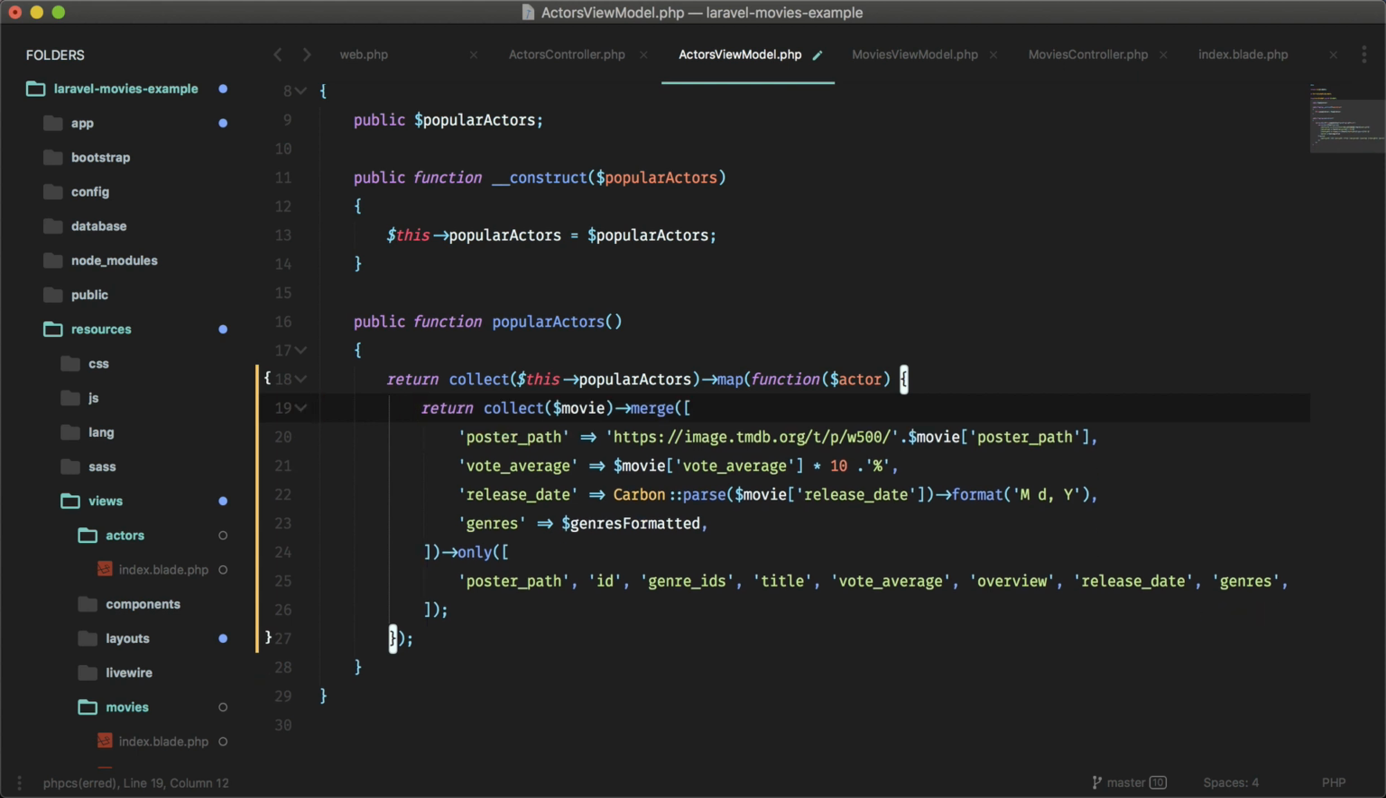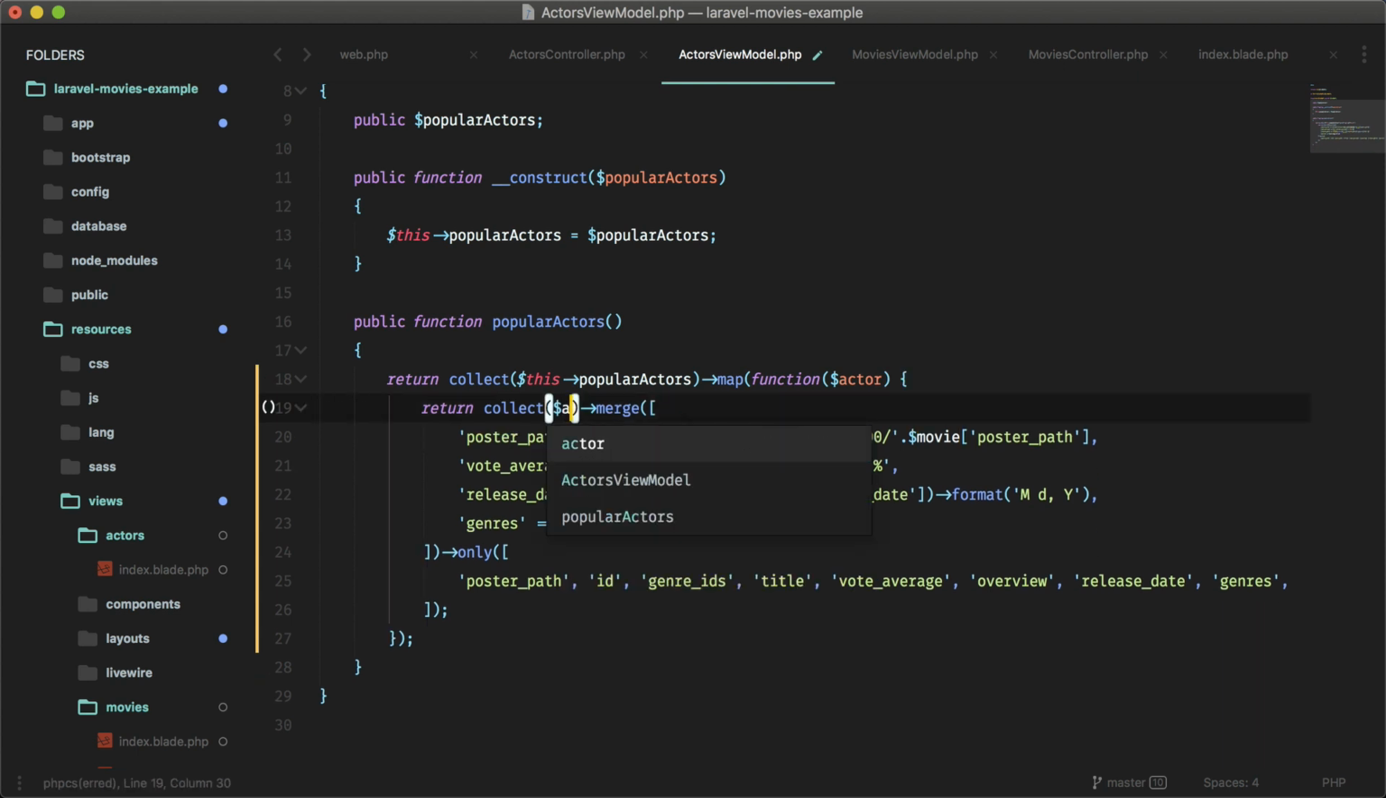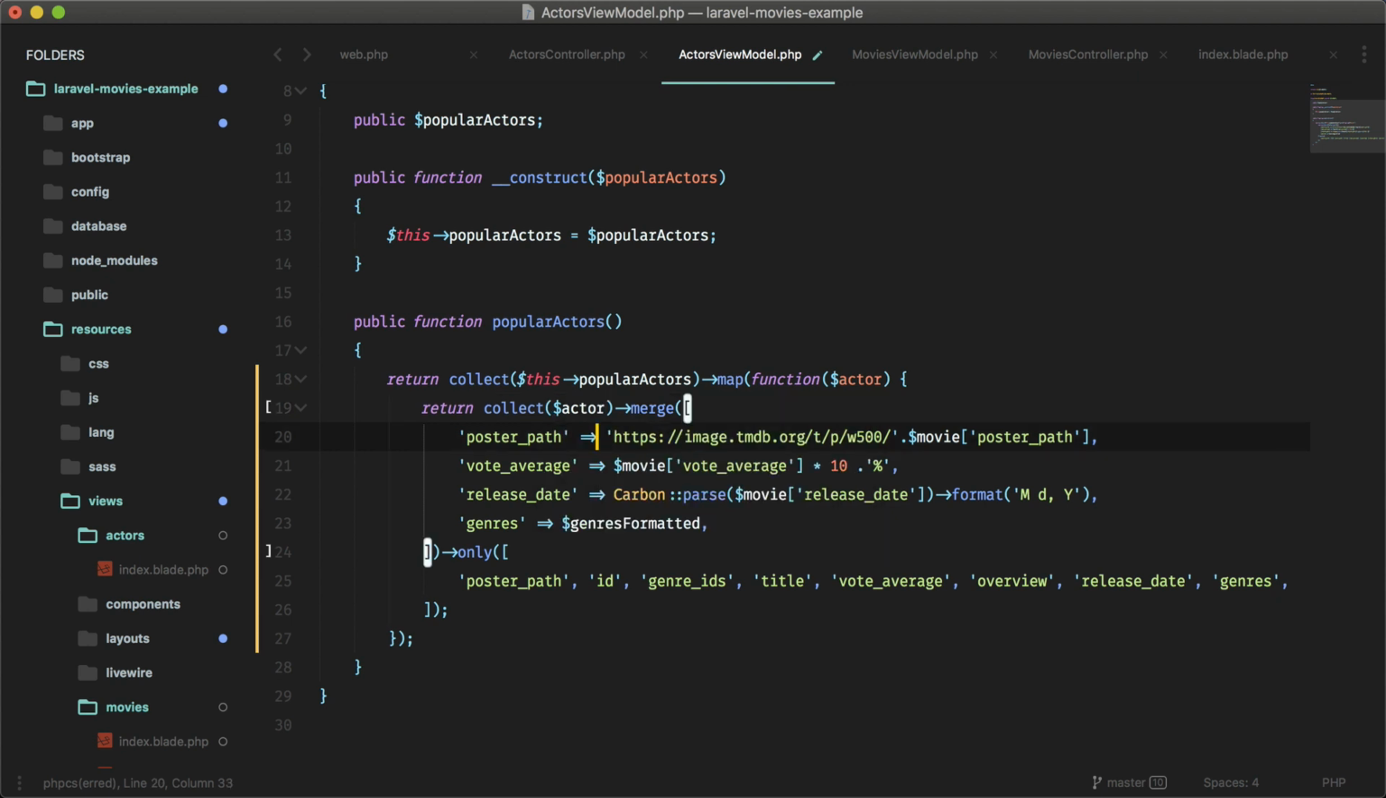This will be actor as well. And let's start with this one. So this will be profile path instead of poster path. Profile path. And this will be profile path as well. Okay. So the width is going to be width 235 and height 235 underscore face.